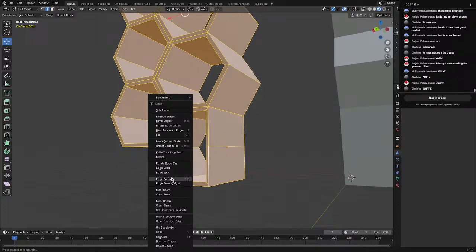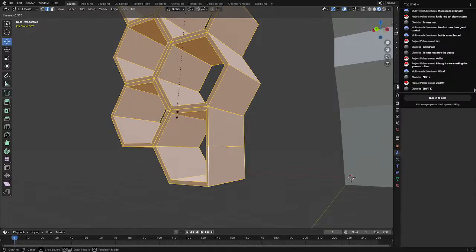What was I looking for? Edge crease? Wait, now I can't.